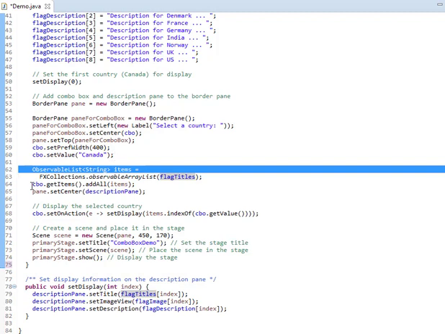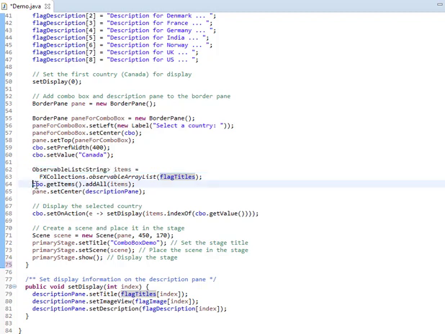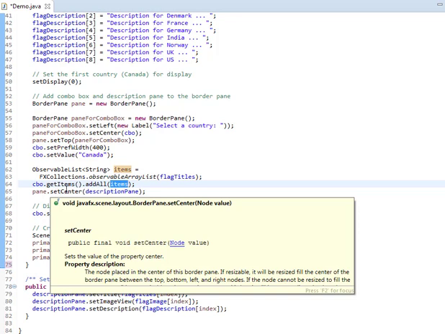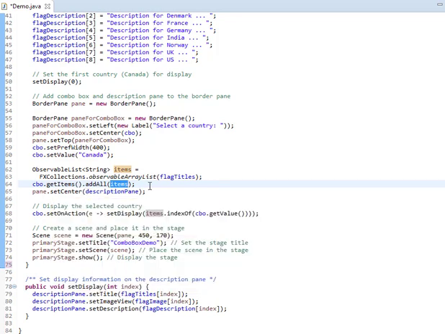So we then put that as all the selectable items in our combo box by this line right here, by saying cbo.getItems().addAll, and then throwing that entire observable list into here as an argument. So they become the children of cbo then. And then we set in the outer border pane, in the center part, the entire description pane.